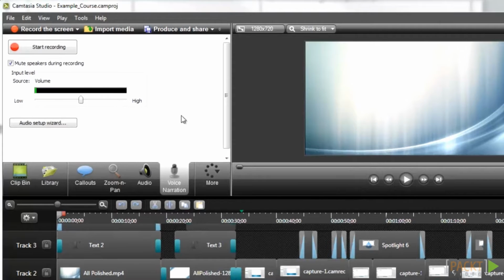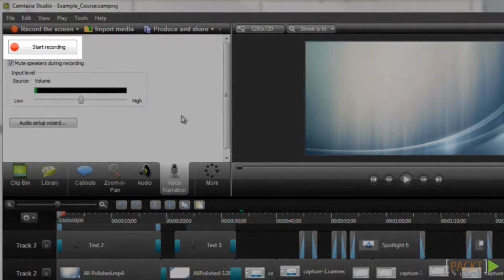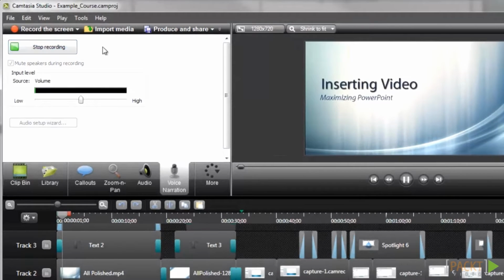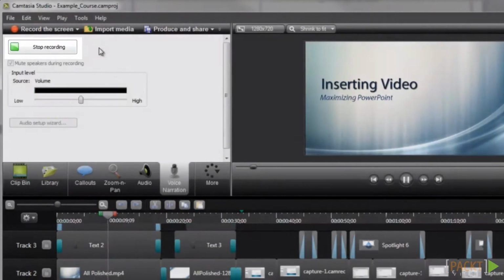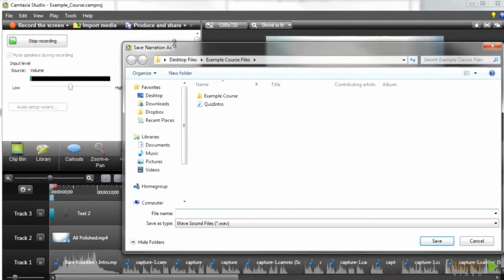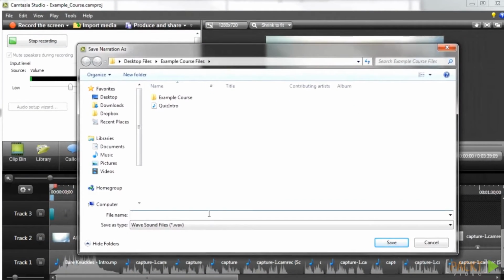Okay, I've got all my settings configured, so now I'm ready to click the Start Recording button to start recording my voice narration. As you can see, I can monitor the input level of my recording as I'm going here in the input level section, and then once I'm done recording, I'll just go ahead and click the Stop Recording button.